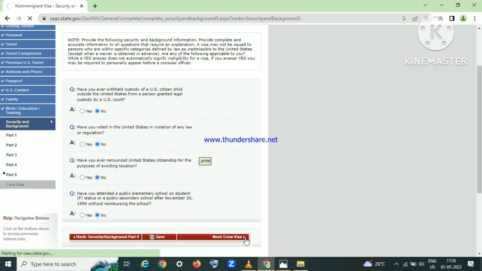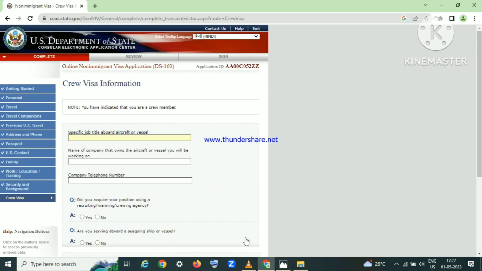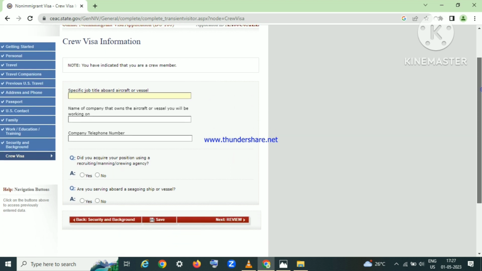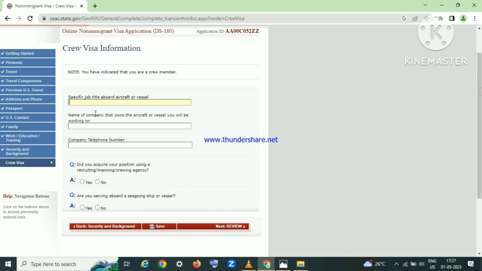So next is your crew visa. Here you have to fill in your specific job or specific rank, like what you will do there. So I am writing engineer on board, or engineer on ship. Then company or vessel: the name of the company that owns the aircraft or vessel. So I am filling in mine.